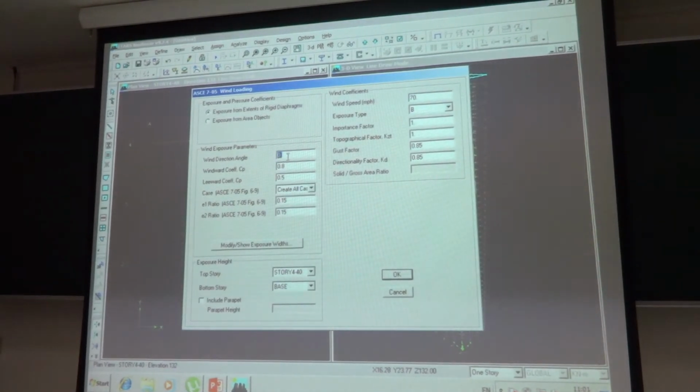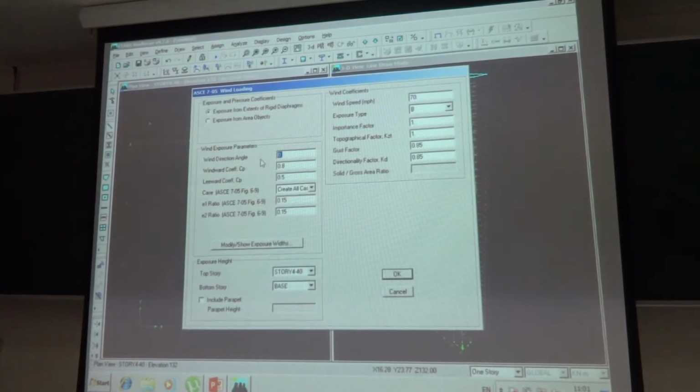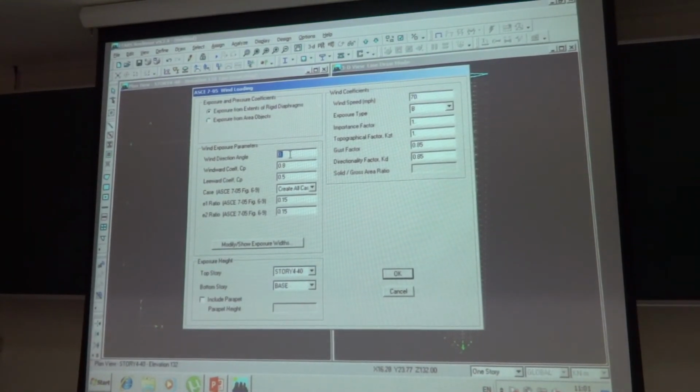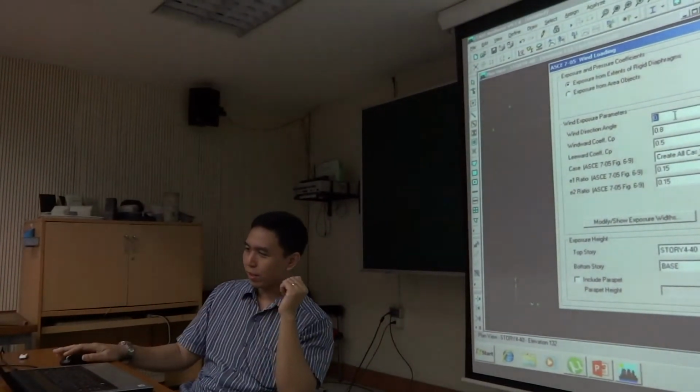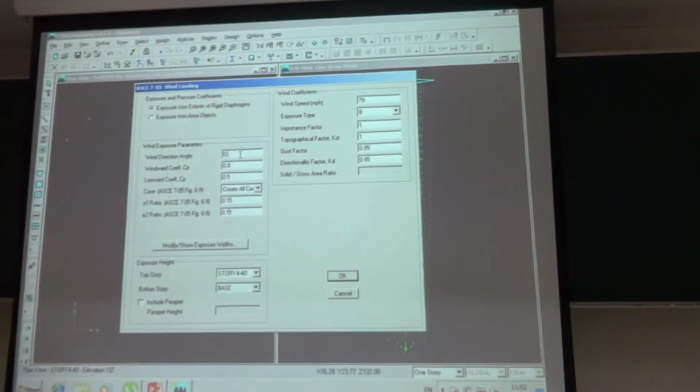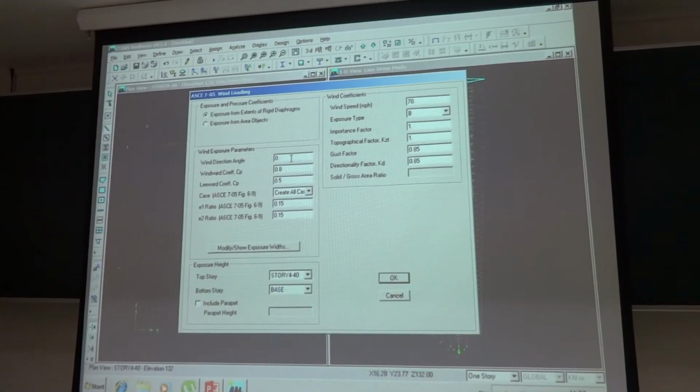And 0 is the wind direction. 0 means X direction. If you change to 90 degrees, it will be Y direction. Angle you can apply 45 degrees, 30 degrees. I think it will be counterclockwise. To make sure, for example, you want to apply a 25 degree wind direction. You can specify 25 and then run it and see the deformed shape of the building.